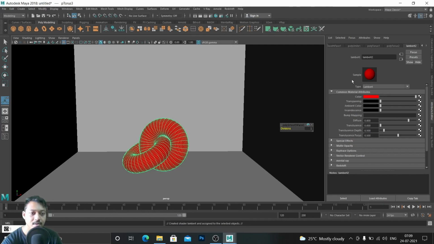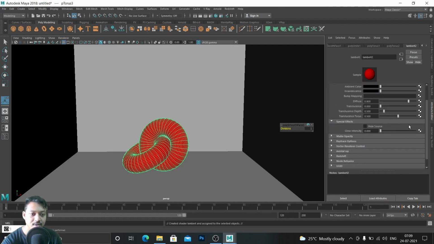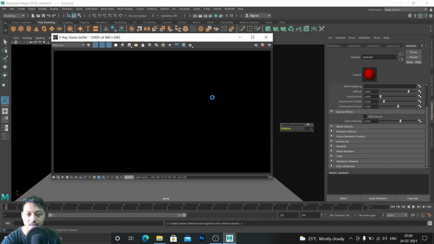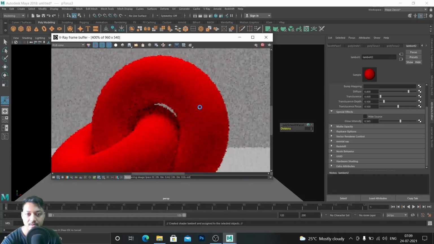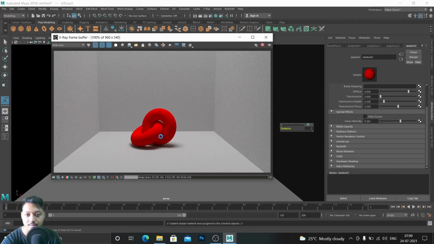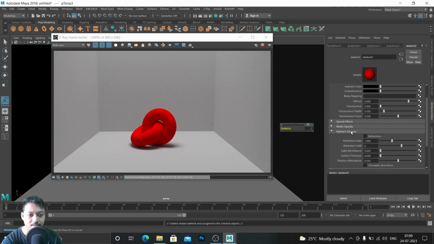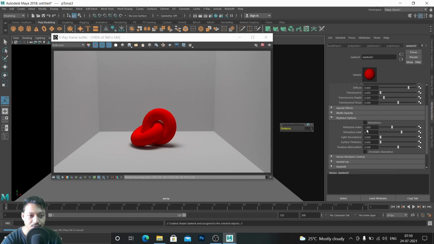I'll explain these colors as well in the other video. Special effects, here you can see the glow intensity. To make your object glow, you can see that a little bit of glow is added. If you want to know more about it, just play with it. Play with the scrollers and see whether it is doing anything or not. This is a refraction. So let's turn on the refraction. And refraction index and limit.